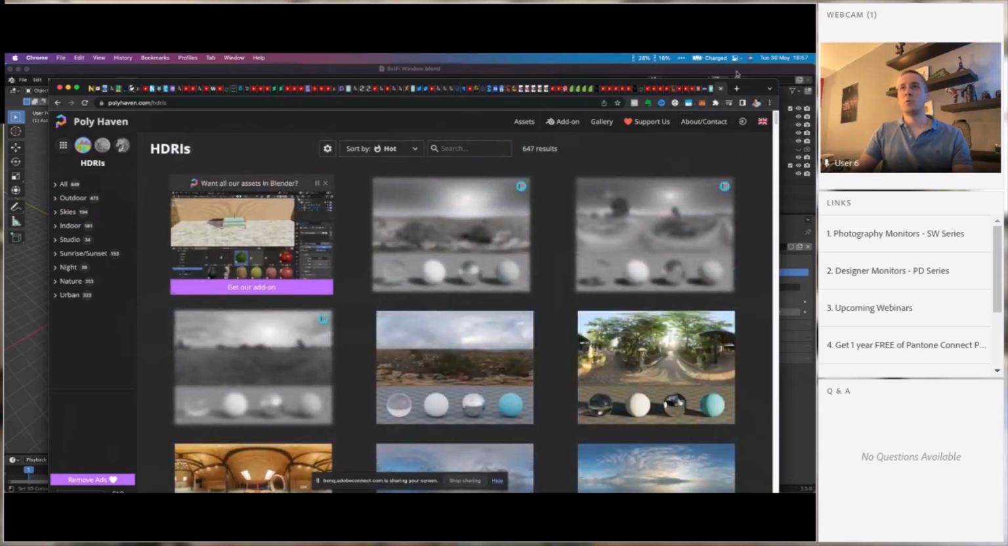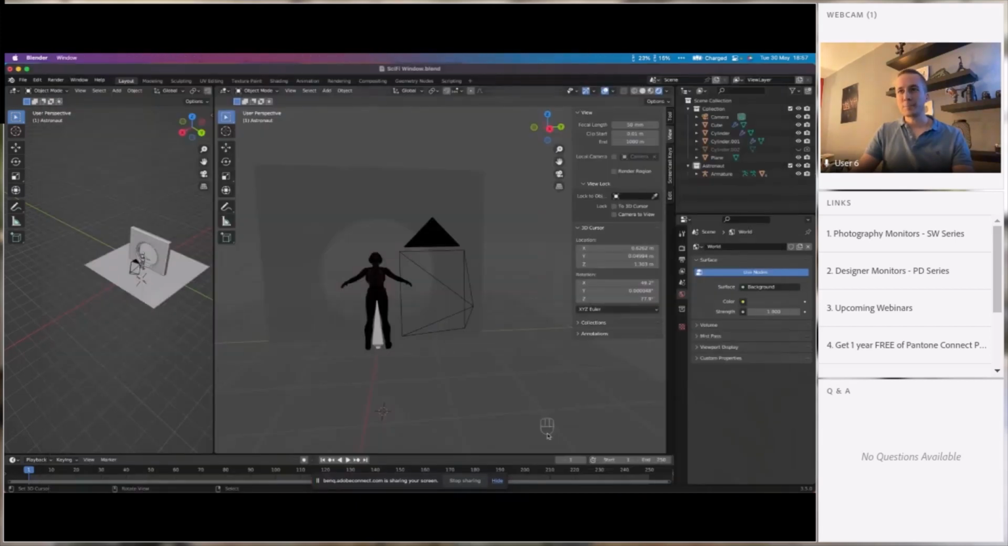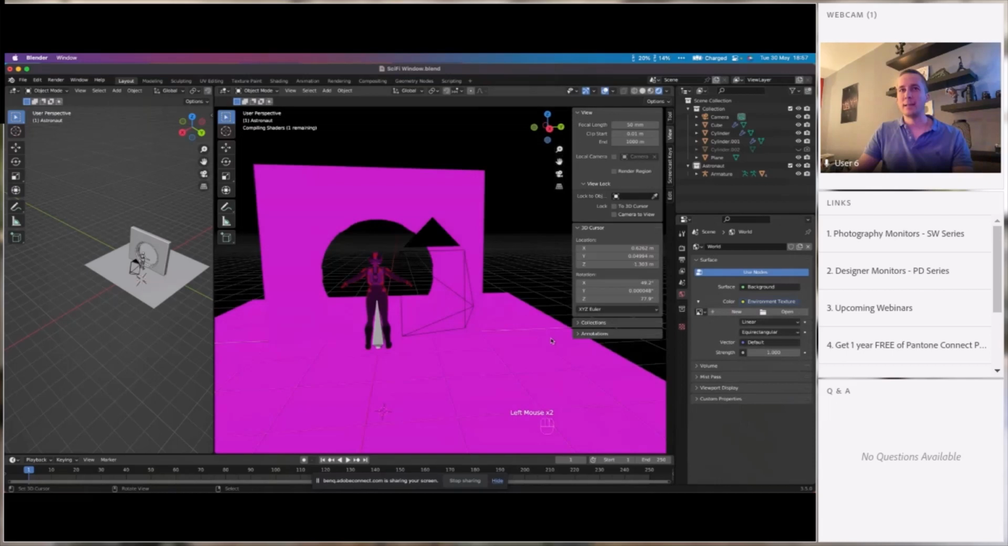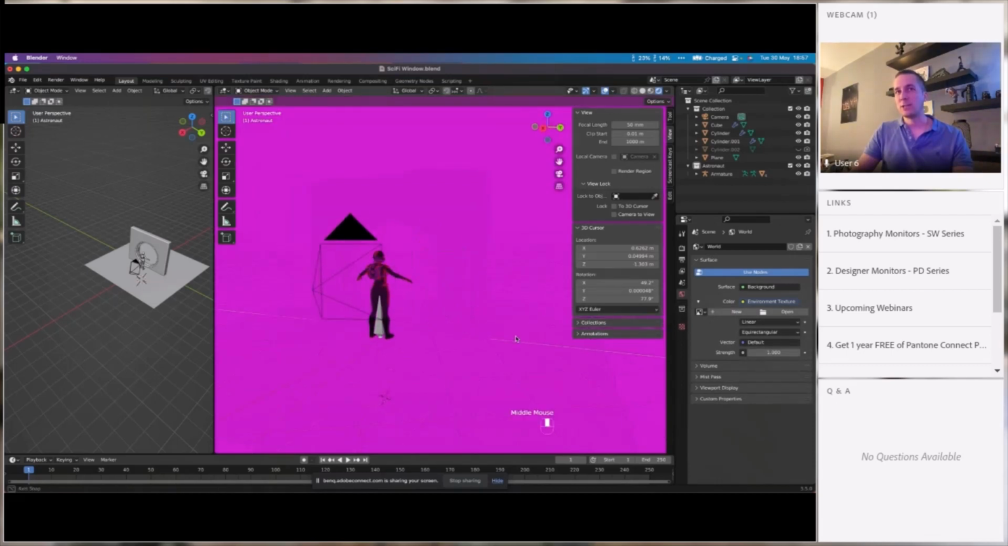And I will use one of these lights here. So let's go back to Blender, and instead of this crazy color, I want to choose environment texture. And now everything changes. This is beautiful. This is what we want, like in a dream. But I want to open a file.